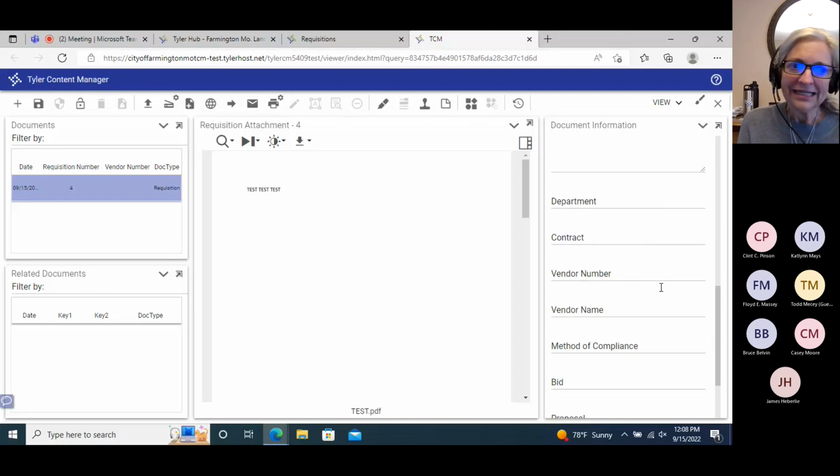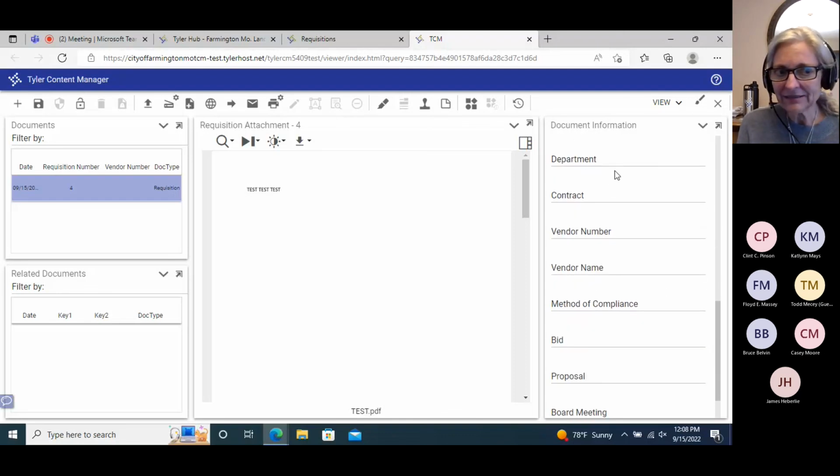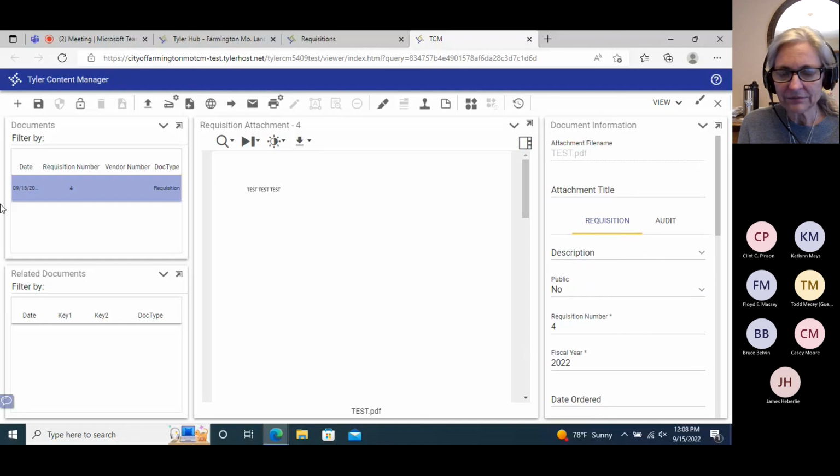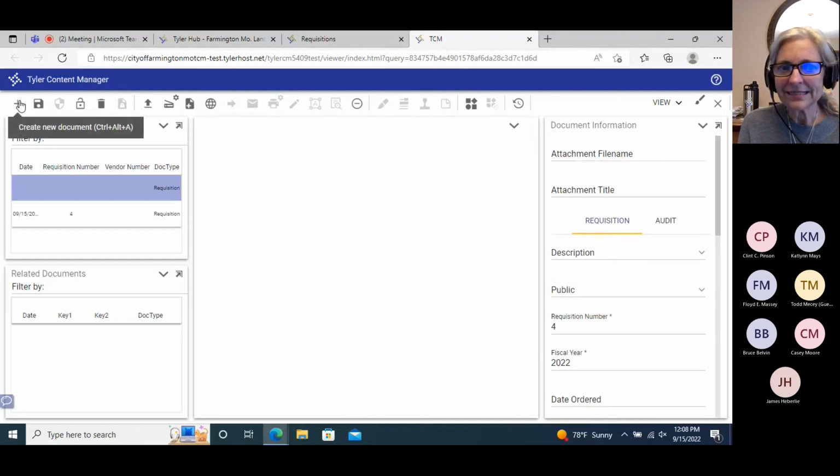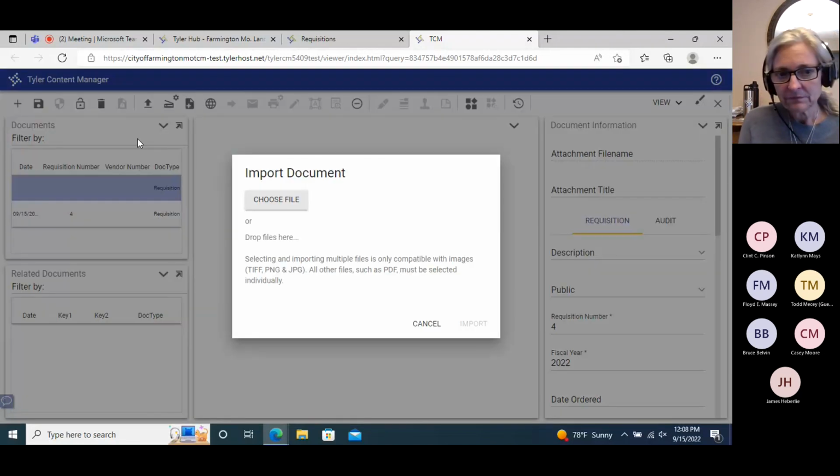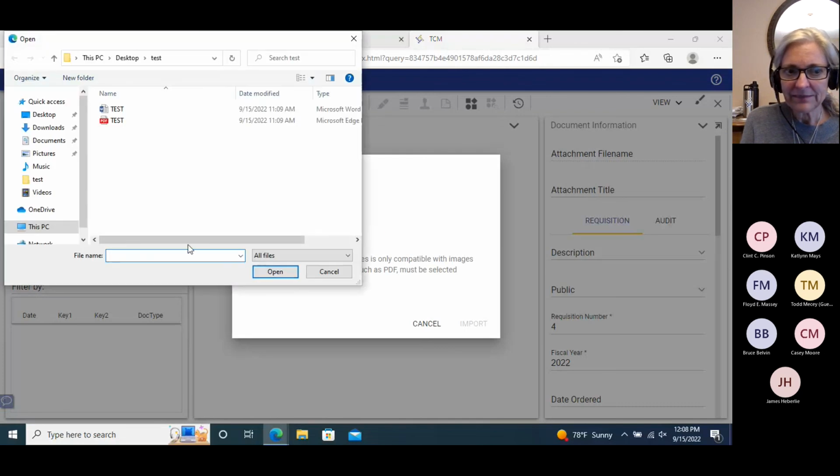Okay, let's do another one. Click on the plus symbol again. And this time when you bring it in, bring the Word one, because I want you to see the difference. You see the arrow pointing up again? Click on that. Choose file. And this time, pick the Word document and say open.